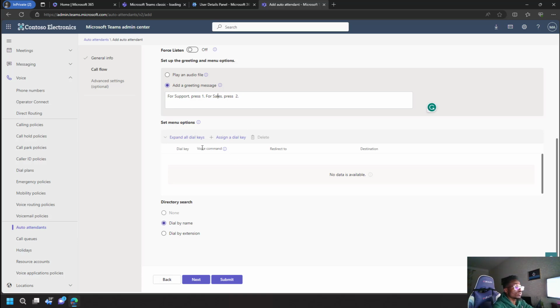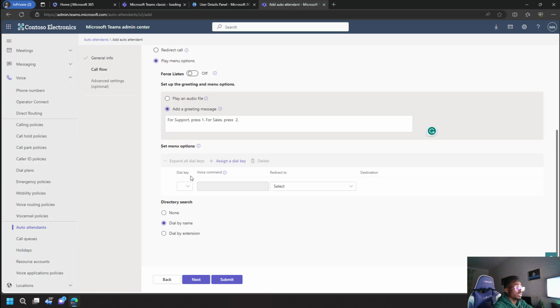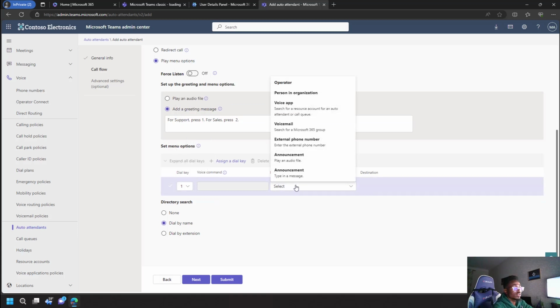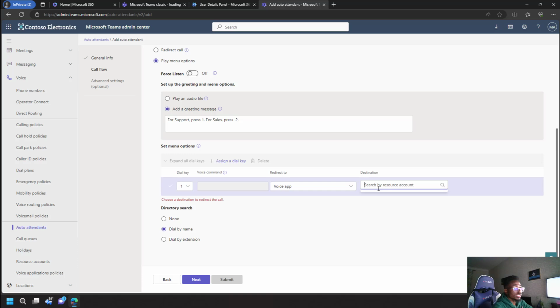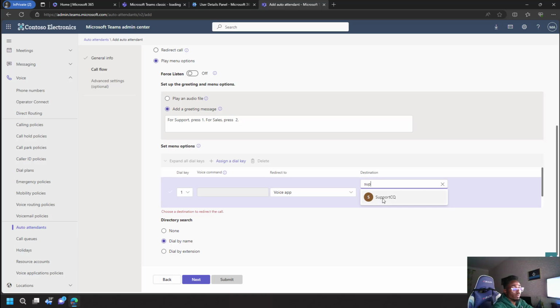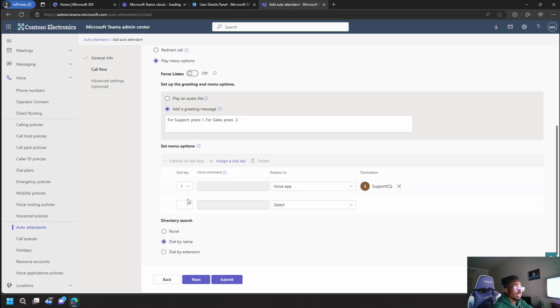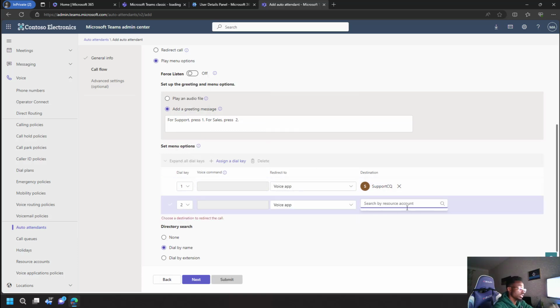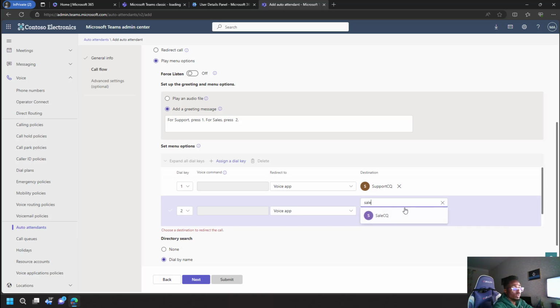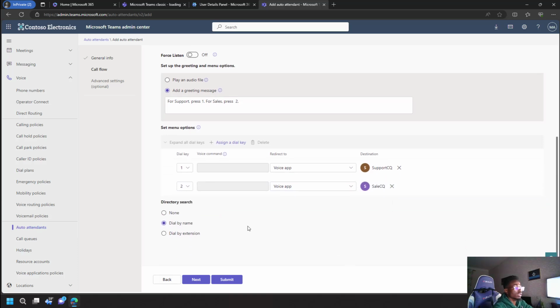Once I do that, now I can assign keys. So this is 1, and you can see how many keys we can assign, just the same keys you have on your phone. So I'm going to go to voice app, and I'm going to be sending this to the support call queue. Then I'm going to add another key, and I'll select where I'll be sending this to. This is going to be the sales.